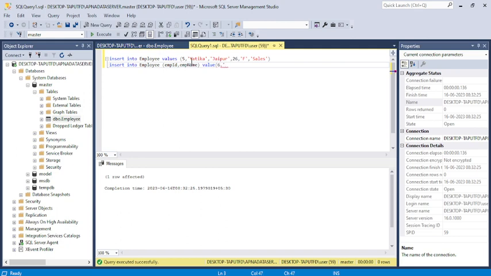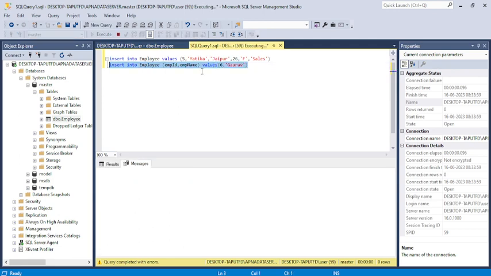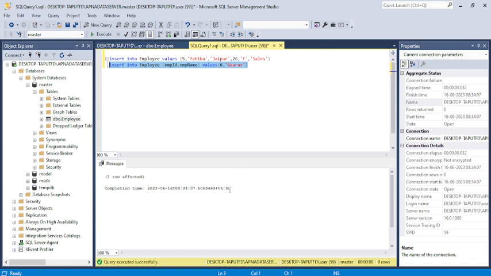and the name Gaurav. Let's close the bracket. Let's run it. One row has been affected. So like this you can insert the rows in specific columns as per your requirement.